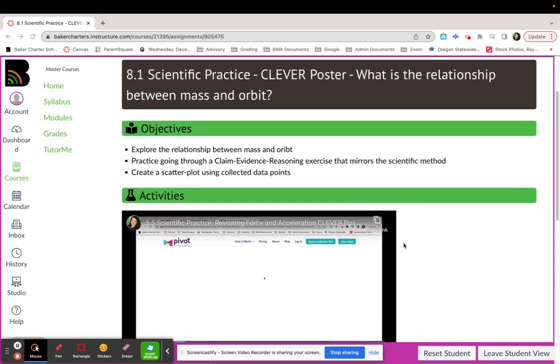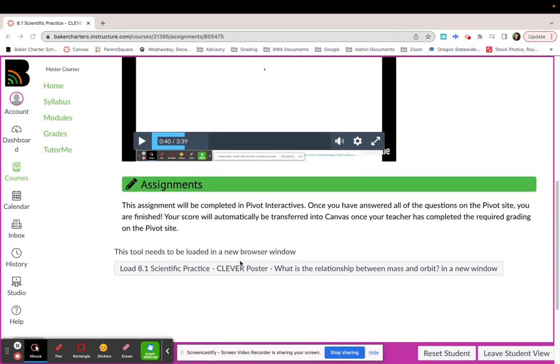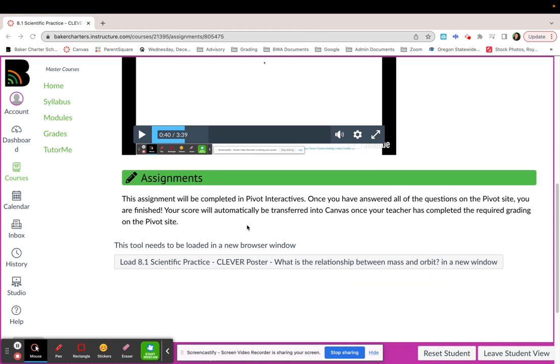This is another Pivot Interactives assignment. This assignment will be completed in Pivot Interactives. Once you have answered all of the questions on the Pivot site, you are finished. Your score will automatically be transferred into Canvas once your teacher has completed the required grading on the Pivot site.